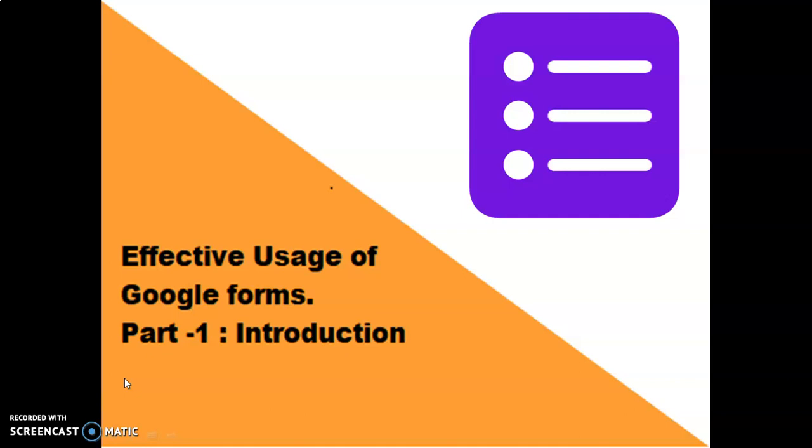So it is a free and online tool which allows you to collect information in an easy and effective way, which is included with Google Sheets, so that whoever responds to your Google form will be automatically stored into a Google Sheet. Now let us jump into the Google form directly and see how forms can be created and how they can be used to conduct surveys or get the opinions from the recipients.